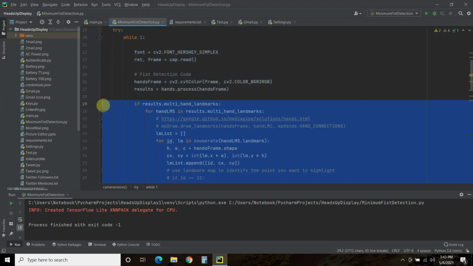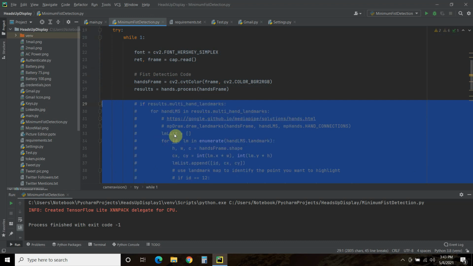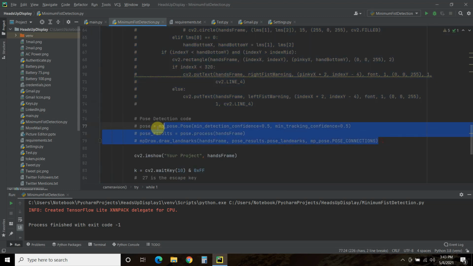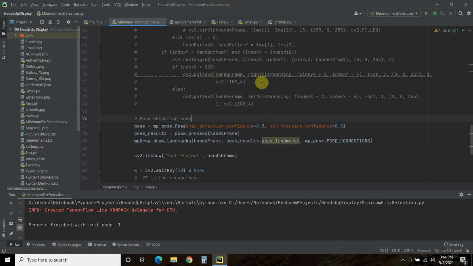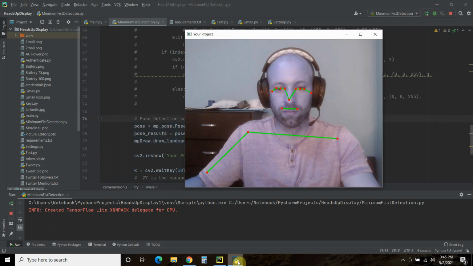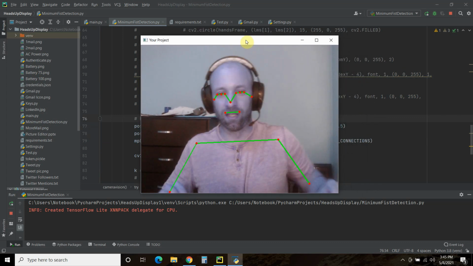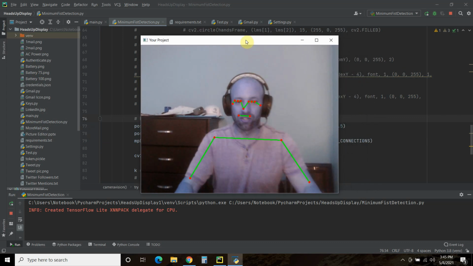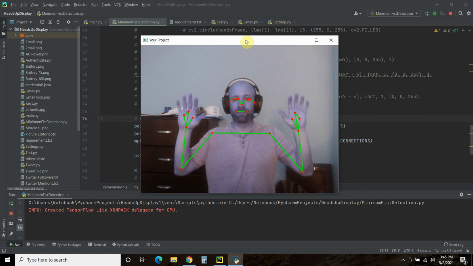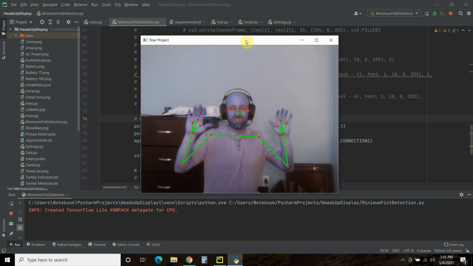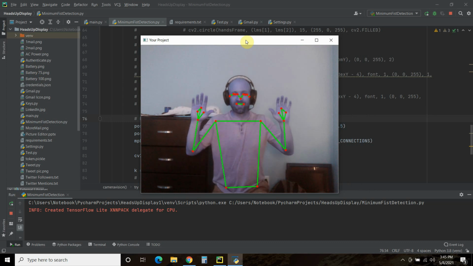So let's comment this out, and then I'll show you how easy it is to do the pose detection using the Mediapipe library. So here we go. I'm going to close that and then run this. Okay, so here we are with the pose detection. My frames per second should drop because my laptop sucks. Let's see if I can get you my body. There we go.